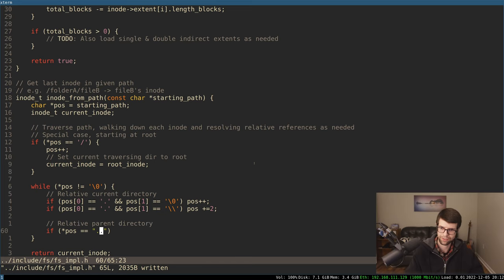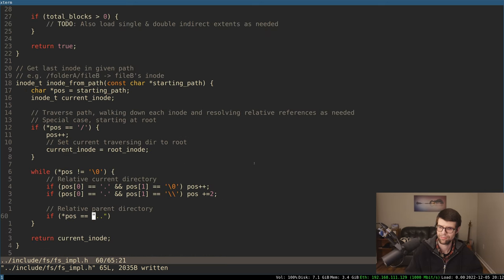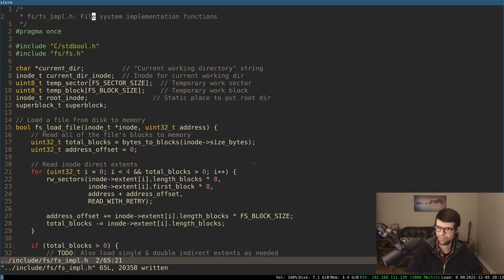We'd have to get the parent directory where we're currently at. How do I know what parent directory is set? I guess I use the current working directory, because that would be implicit. So the current working directory up here should be set. That would be the string here, and the inode for that string. So if we know we're given the current working directory and its inode, we should be able to figure out the parent directory. Maybe, probably not. We might need that set separately. I might set that separately.